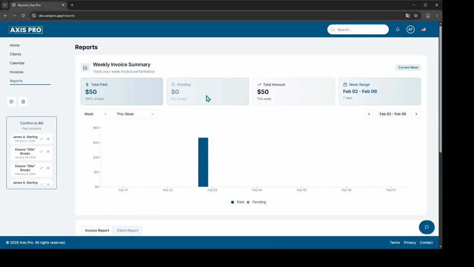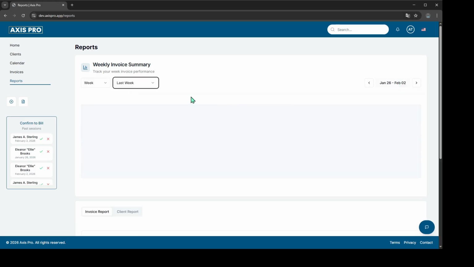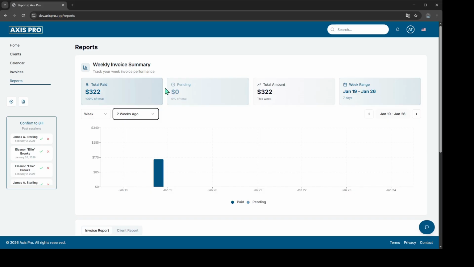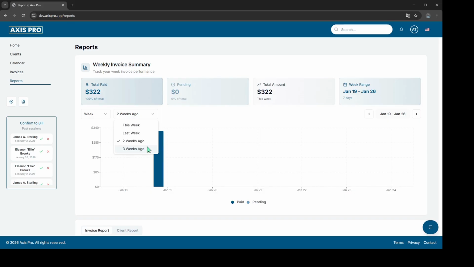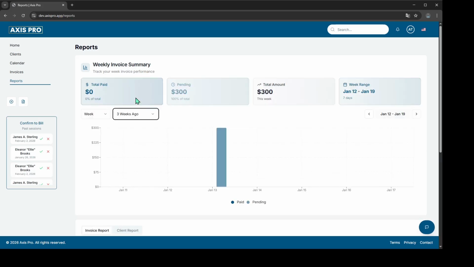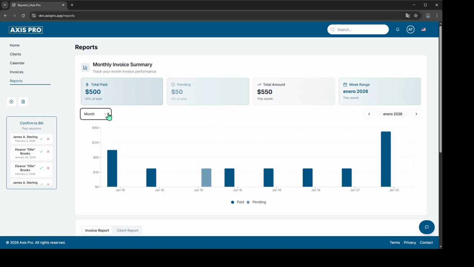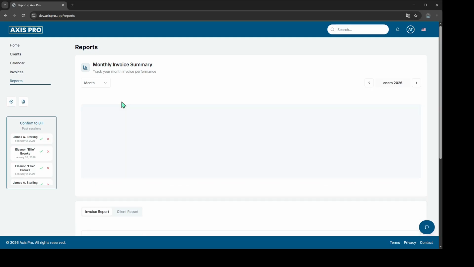In this section, the most important element is the billing summary chart. Here you can clearly see the total paid amount, the pending amount, the total invoiced, and the range of weeks displayed in the chart. The chart allows you to visualize daily billing activity and also switch the view to analyze performance by week, such as last week, the current week, 2 weeks, or 3 weeks. In addition, you can change the view to review the information by month, depending on the period you need to analyze.